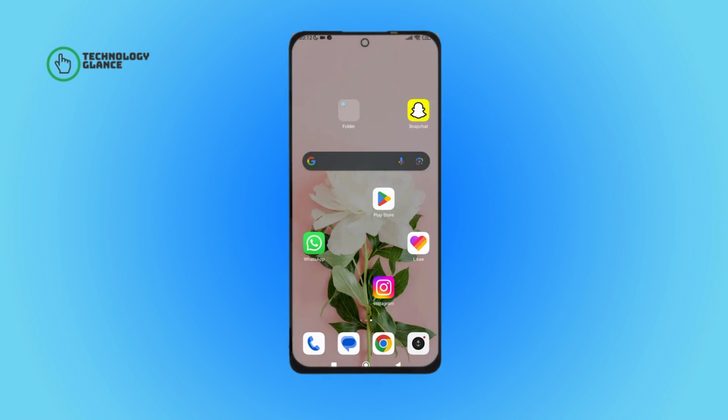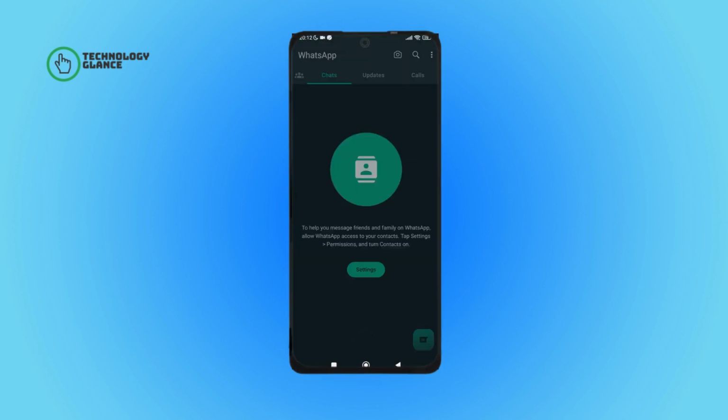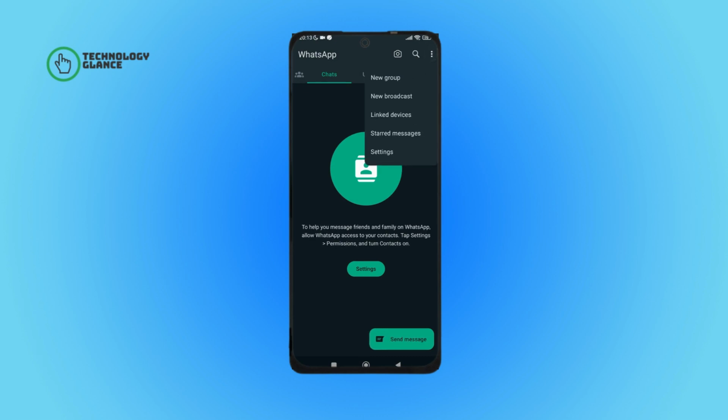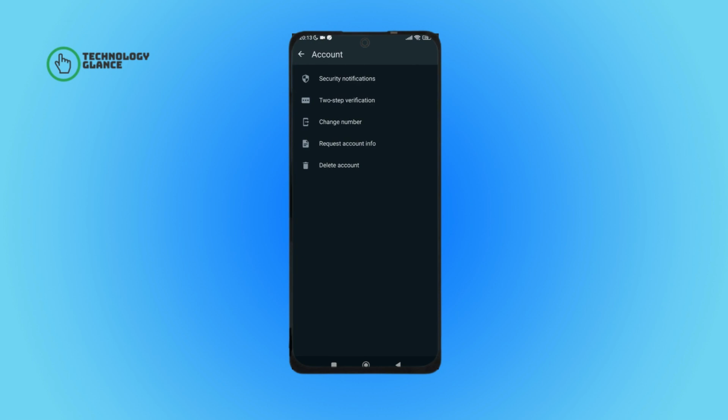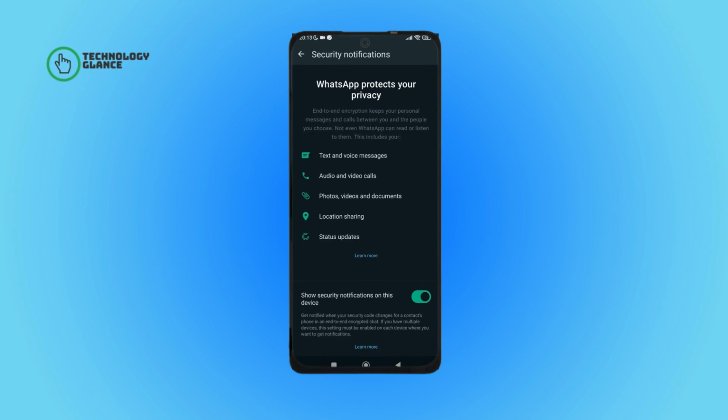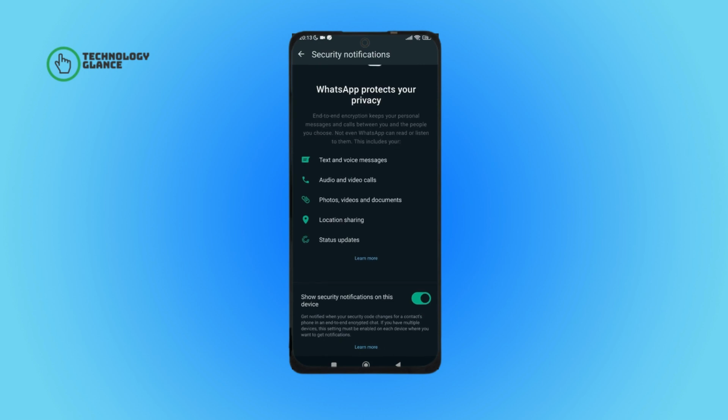Firstly, open the WhatsApp app on your device. Then tap on the three dots icon. After that, tap on settings. Next, tap on account. Then tap on security notifications. After that, tap on show security notifications on this device.